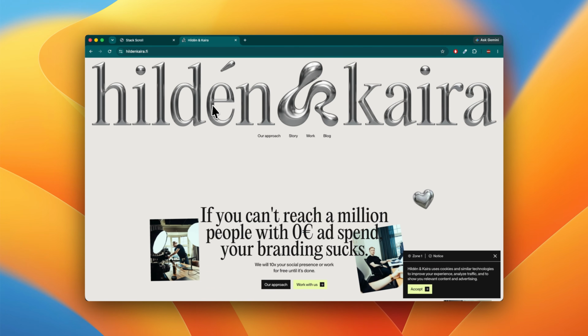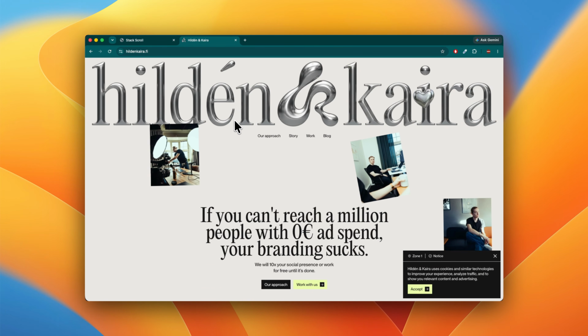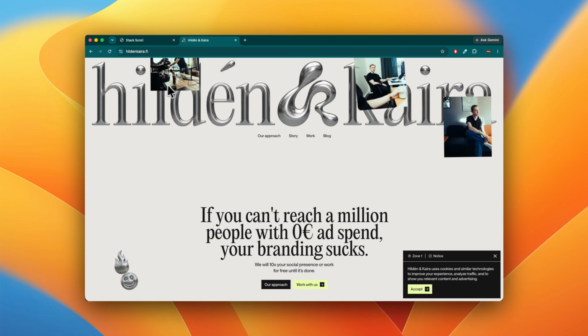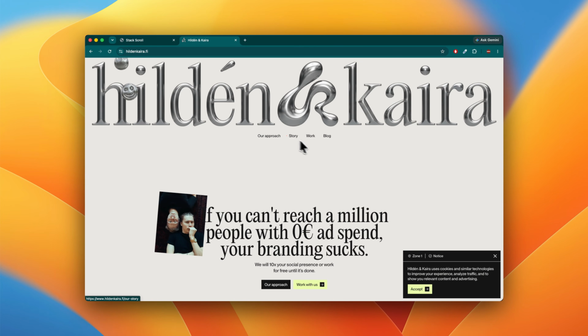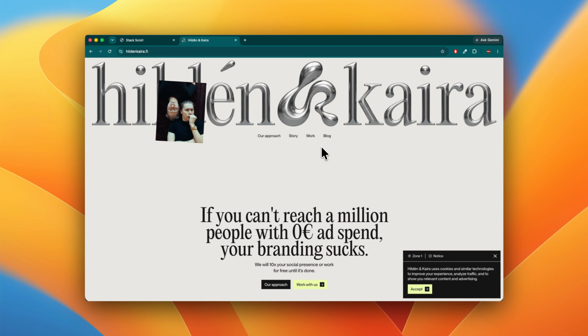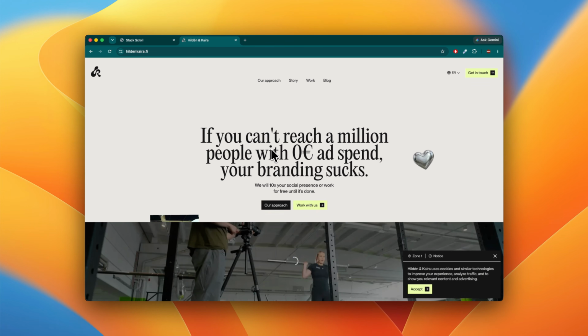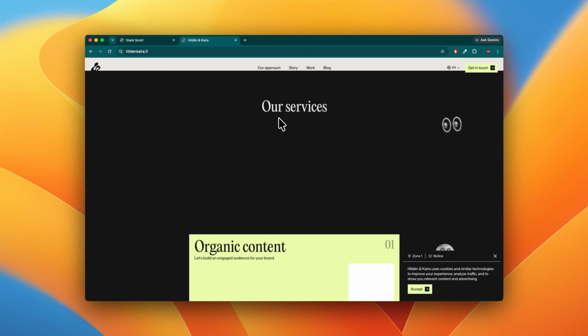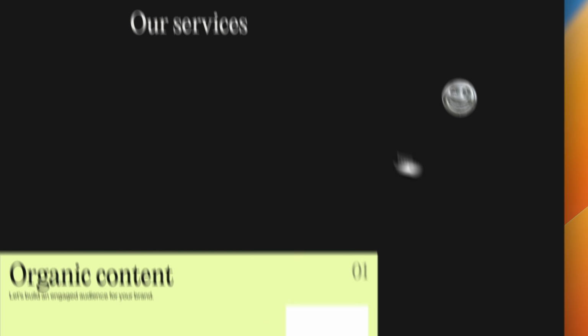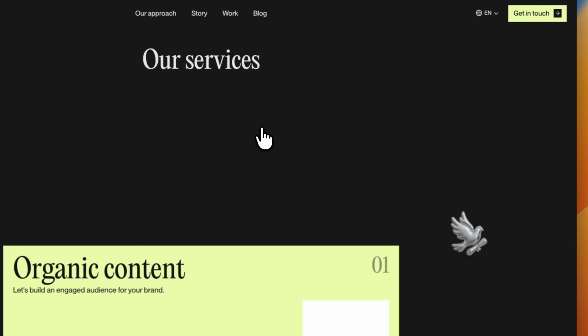So recently, while scrolling through the awards site, I came across this cool site, Hills and Kaira, and they have this cool scroll trigger based animation that I really liked. So when you start scrolling down, you reach the services section, and when you keep scrolling, the section basically pins itself.